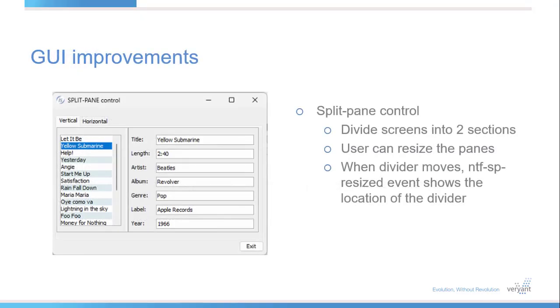The split pane control is a container control with two sections, horizontal or vertical, and a dividing bar that the user can move to resize the sections. Your code decides where the original divider bar is located and the minimum and maximum size the user can change each section to.